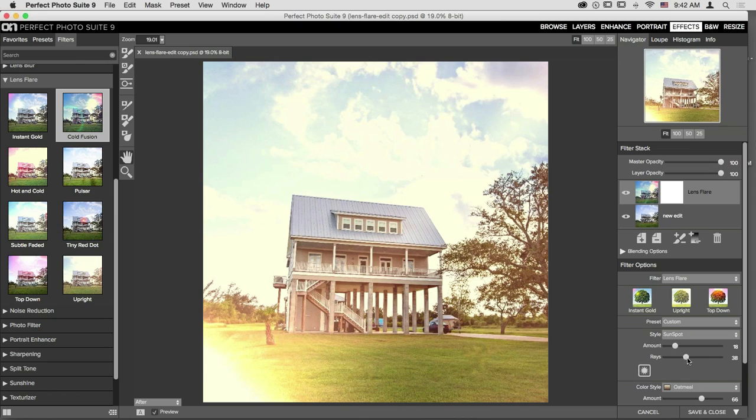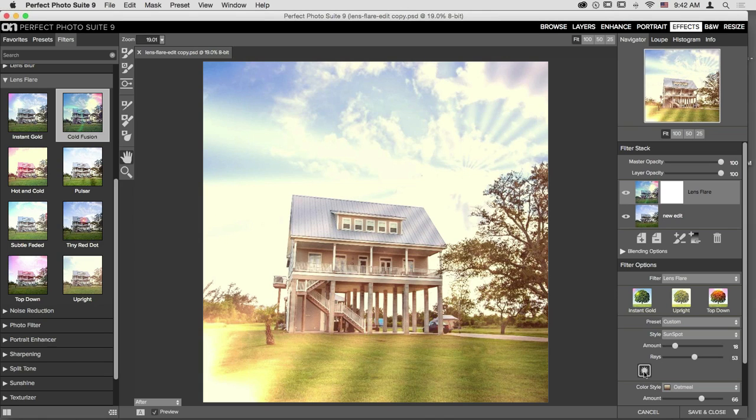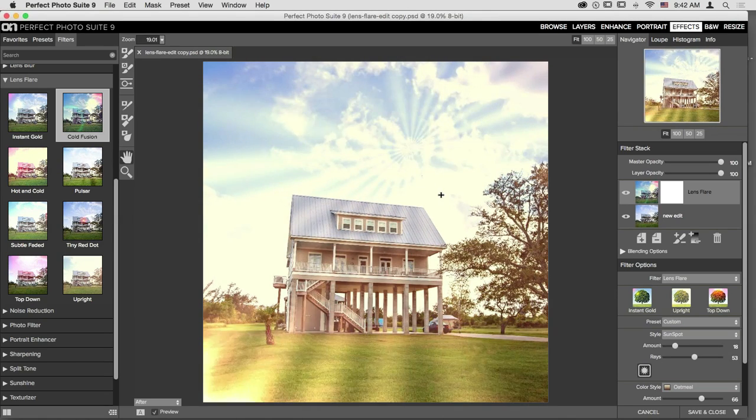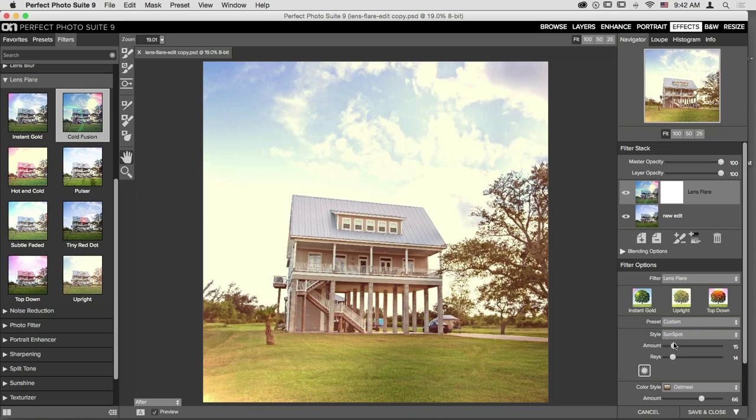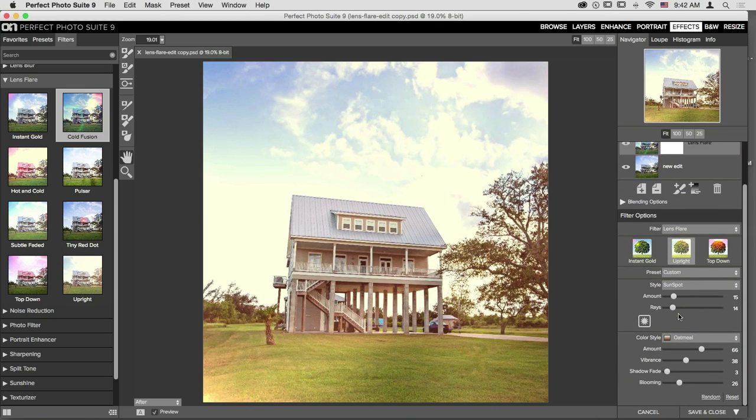And then you can recenter that sunspot using the little centering tool. So we can click and drag it into place depending on where we want it to be. We'll go ahead and lower that amount down a little bit, maybe lower the rays down a little bit as well. So that's kind of the basics of the lens flare filter.